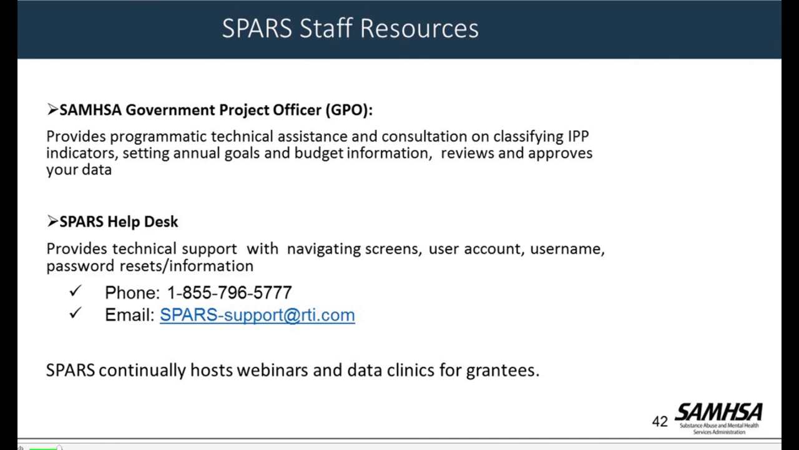When you do log into SPARS, there is a training tab that you can click on, and you'll see all of the trainings. They're pretty constant trainings.